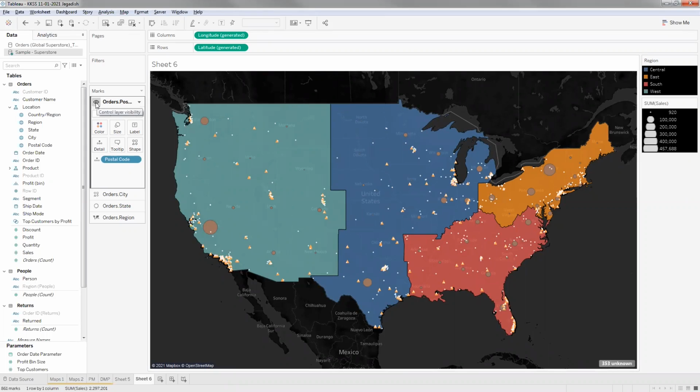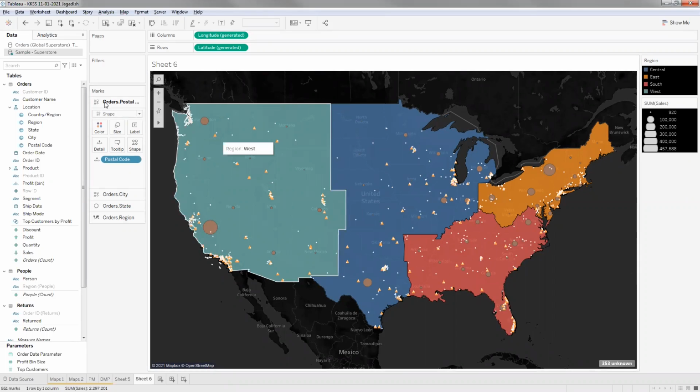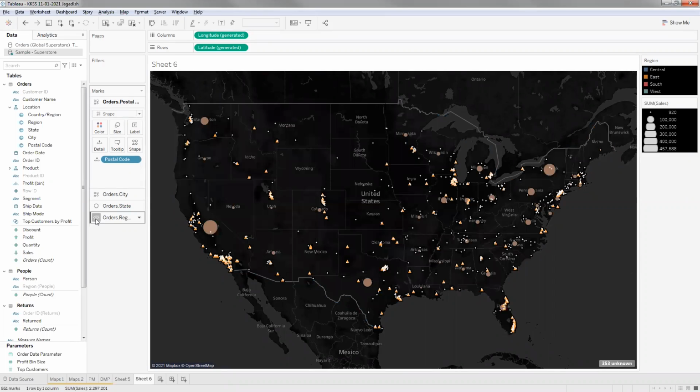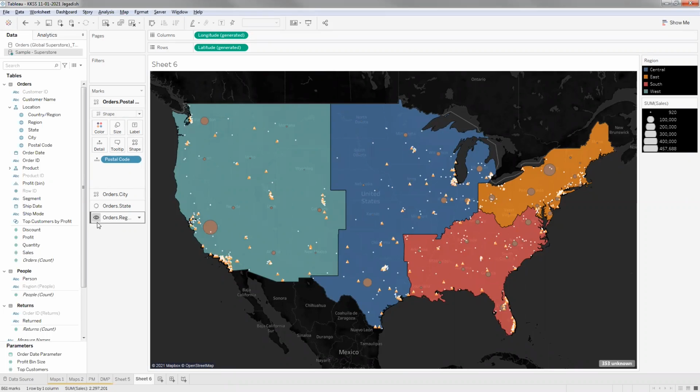Some other minor add-ons to this feature: we have this icon here that's showing up. You can select it and unselect it to make that particular level disappear. So if I uncheck region, all my region level information is gone, and I can show or hide any level of map layer.